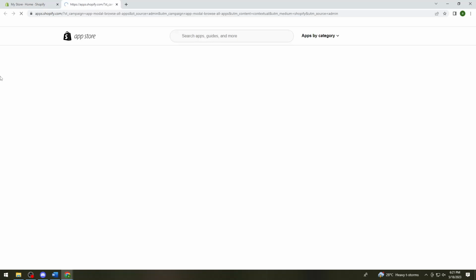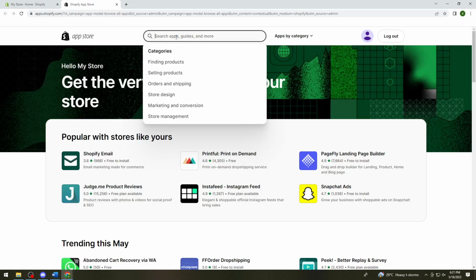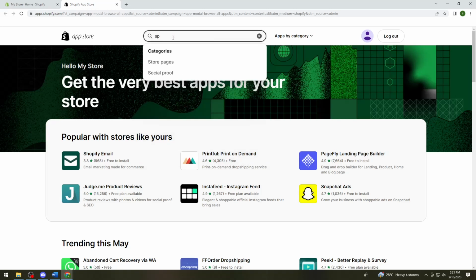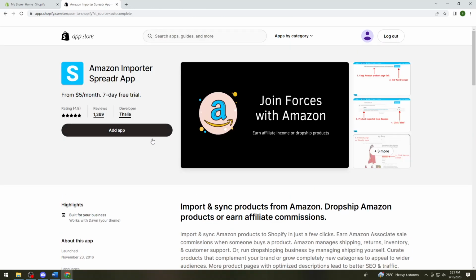Now let's just wait for it. Then click on the search bar and type spreader. You want to click on Amazon Importer Spreader Up. So just go ahead and click that. Click on Add App.